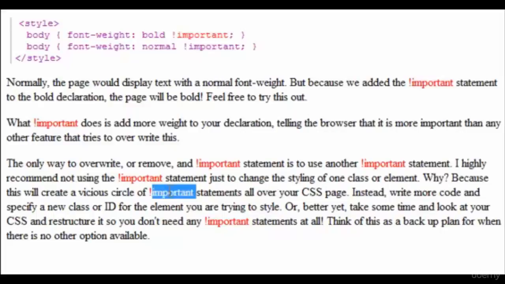And this important statement will end up flooding your CSS page and you will see it everywhere. A large majority of web developers at one point or another created a web page that was just flooded with important statements, kind of like how you see here, where it's everywhere. You don't want to see that because then one leads to another, leads to another, leads to another, leads to another. Instead, write more code and specify a new class or an ID for the element that you're trying to style, or nest it or group it with something a little bit higher up in your page, or lower if it works better that way. But if you can, take the time to look at your CSS and restructure it so that you don't need any important statements at all. Just think of the important statement as your backup plan when there's no other option available.